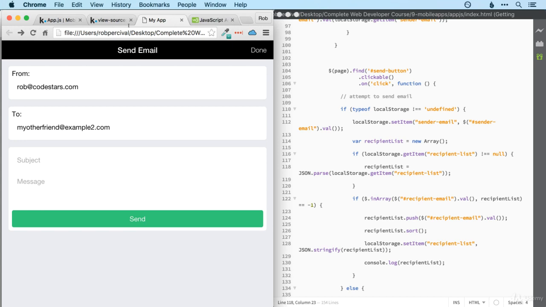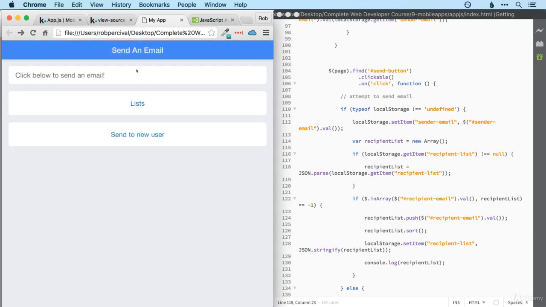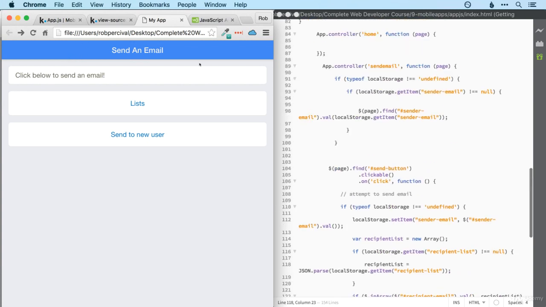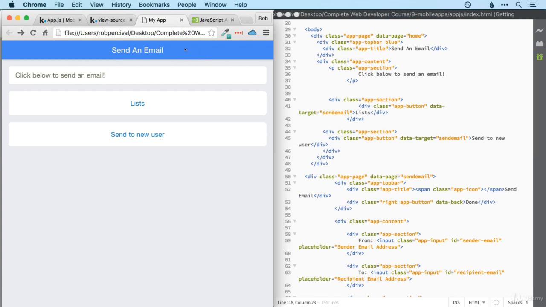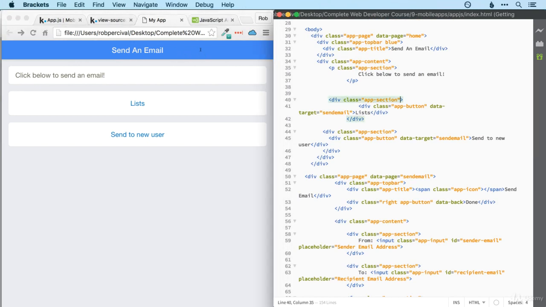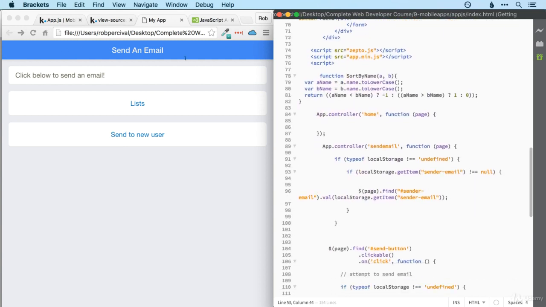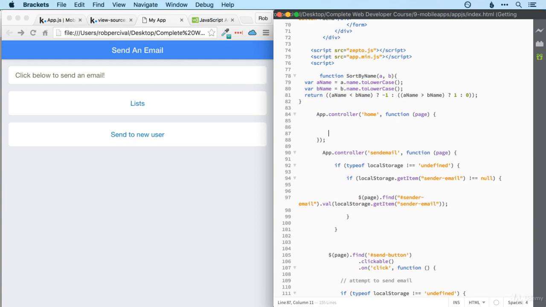The only thing I want to add at this point is for the user's email contacts to be listed here. So let's remind ourselves where that is. It's up here. So it's in app section. Let's give this an ID of contact list. And then what we're going to want to do is when this page is loaded, want to check to see if the user has any contacts, and if so, make them appear there. So we're going to be doing that on the home page here.